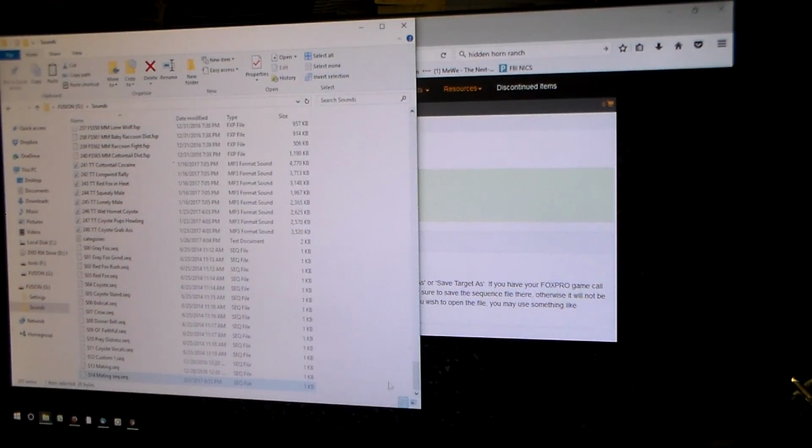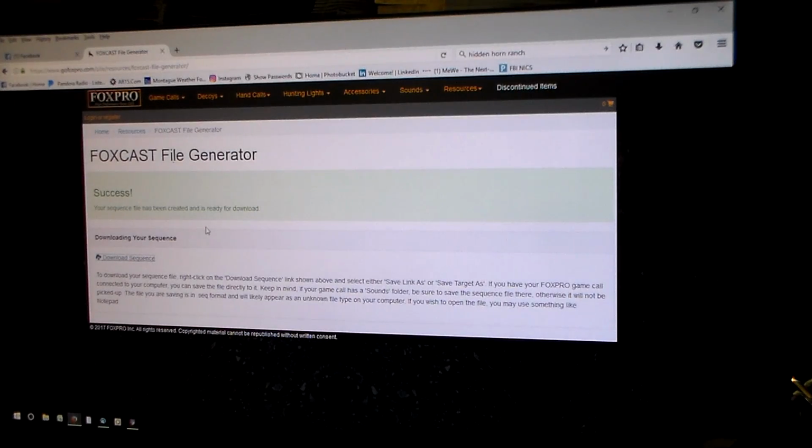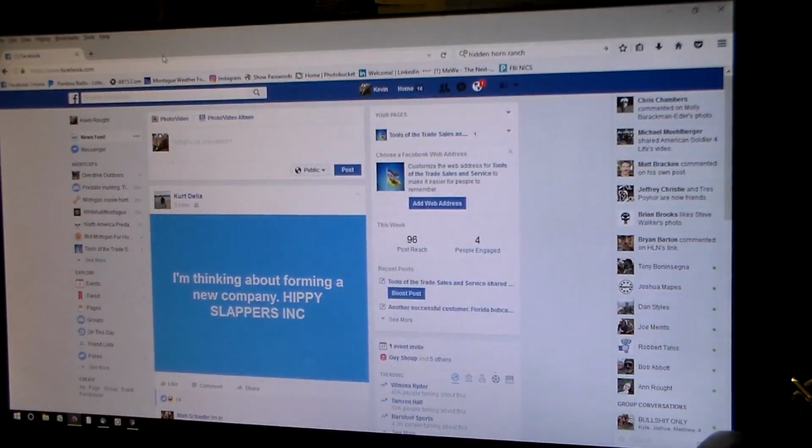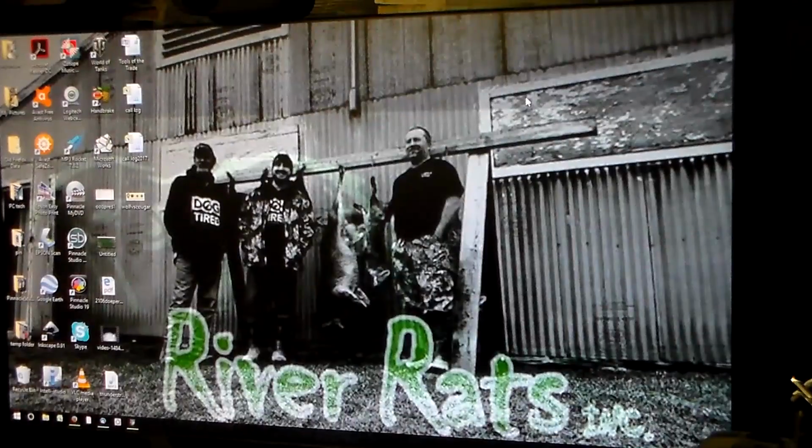So once you've copy pasted it into the folder on your caller, you're all set. Close that out. You can actually close this down at this time. Then all you have to do is make sure to sync your caller with your remote, and you are all set. Your sequence is downloaded to the computer.